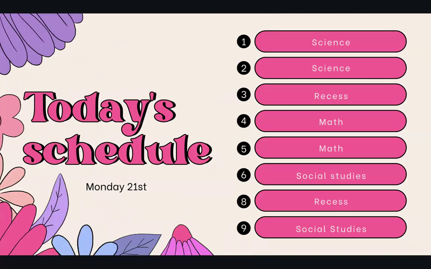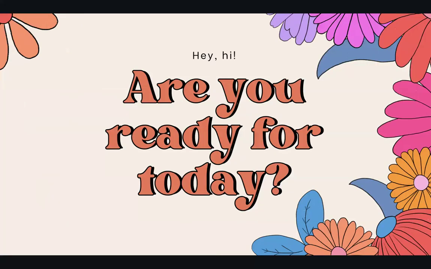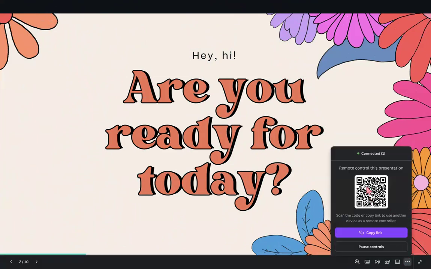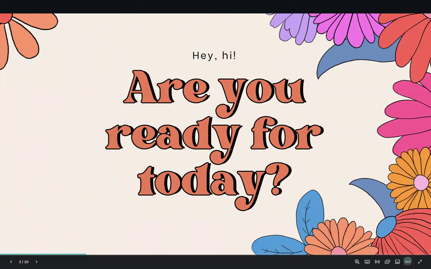I can also advance my slides from here. I can make anything happen from the remote on my phone instead of being tied to my computer where my presentation is happening. Be careful pulling up this share remote control because right now any of you could scan this QR code and control my presentation. So just know that your students could also, if you put that QR code up in front of them.